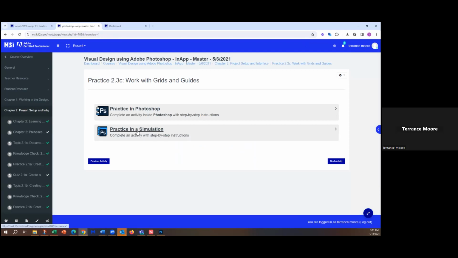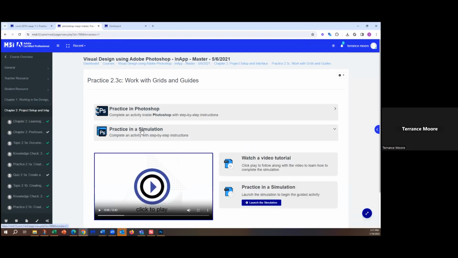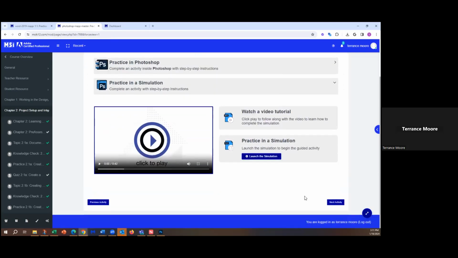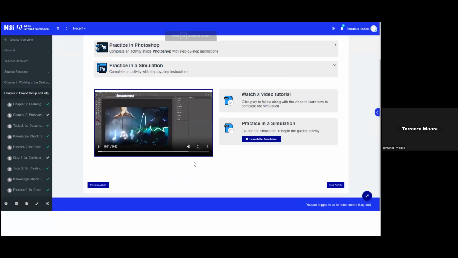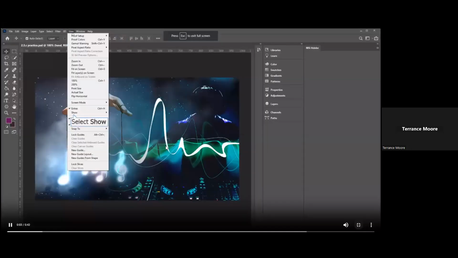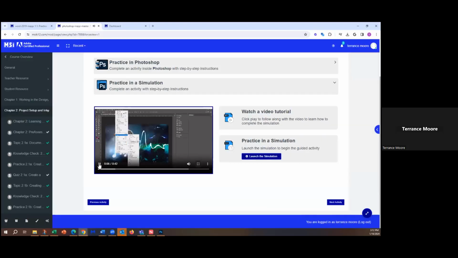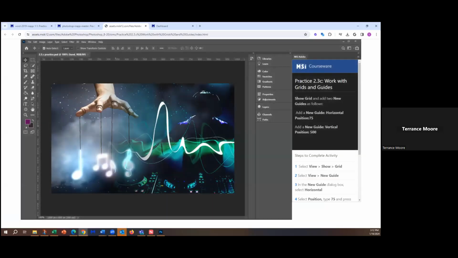So now in working with grids and guides, we have a practical kinesthetic activity in a simulated environment. So you can see that's a simulation. Here's a video. Select the View tab. Select Show. Now, this is not a video course. This is a very short video illustrating to the student how they do this particular practice activity. Then when I click launch the activity, it's going to launch something that looks like Photoshop, but it's not Photoshop, but allows me to work through it in a kinesthetic or hands-on environment.